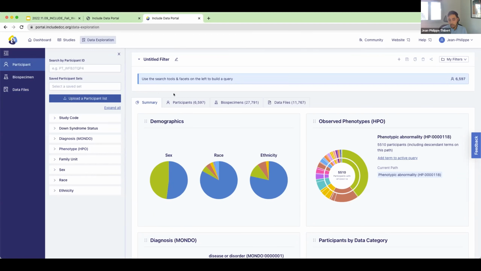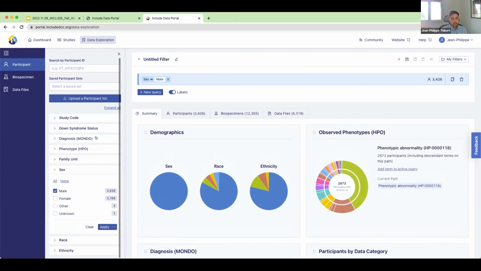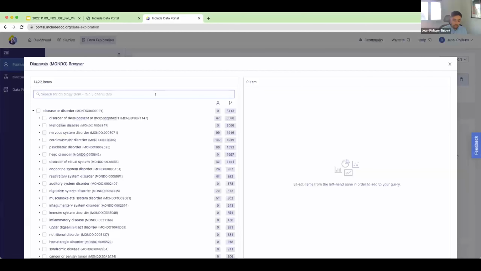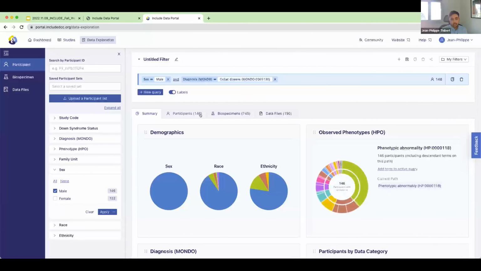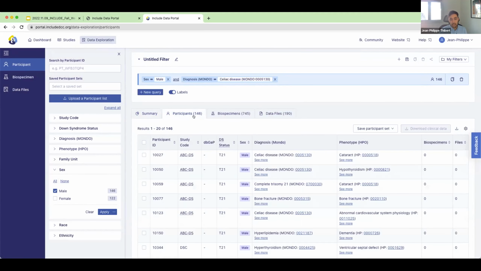What I mean by that is if you add a specific search criteria, so let's say here we add the filter for sex male, and we add, let's say here, celiac disease. You'll notice that the table updated across the three different tabs. What this means is we have 146 participants, and we have the corresponding biospecimens to these participants and the data files.